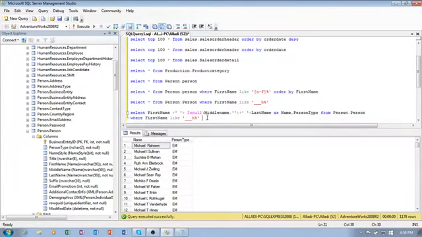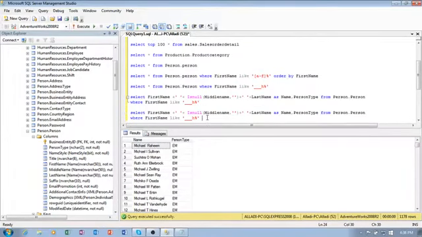Take this and paste it here. Now remove the is null function. Just use only the middle name, and don't do anything else. Now what can be the result of this? Let us see.